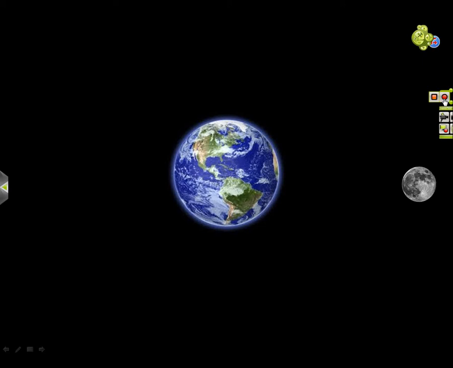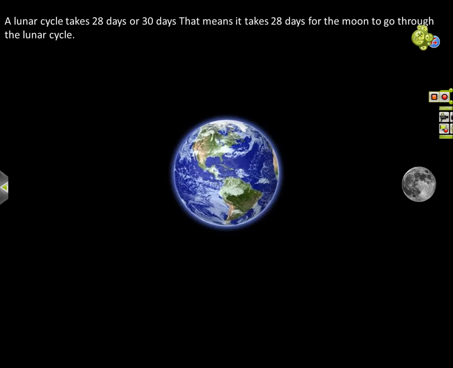Okay, this is the moon presentation from me and Bella. That's the moon rotating around the Earth. Okay, a lunar cycle takes 28 days or 30 days. That means it takes 28 days for the moon to go through the lunar cycle.